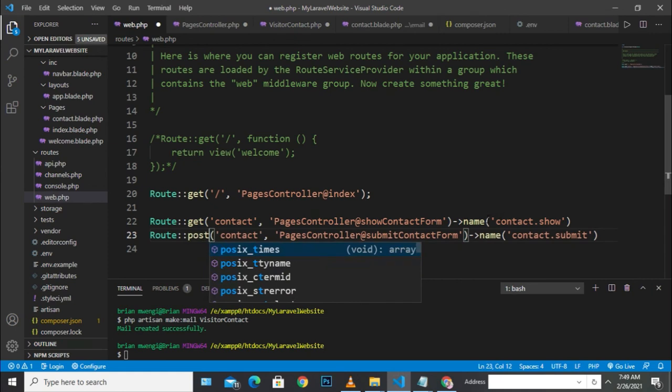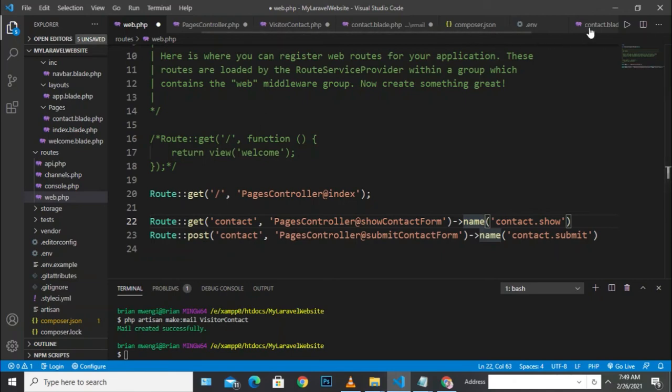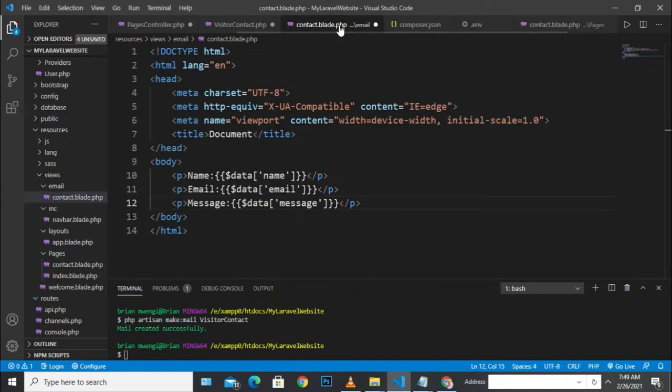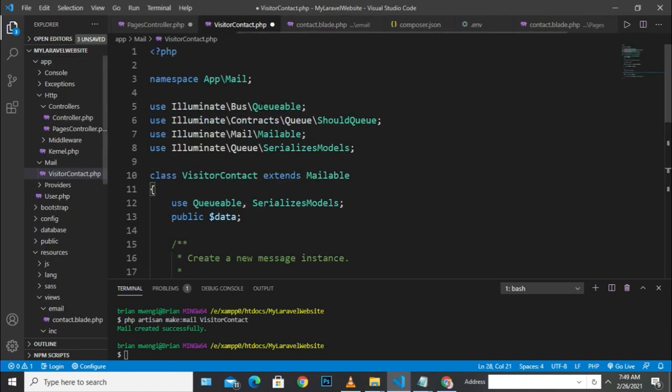Remember, this one is now going to get the particular, it is going to return our pages.contact. The next one is going to post the particular details, and these are the ones coming from our contact blade. So let me just save this one as well.